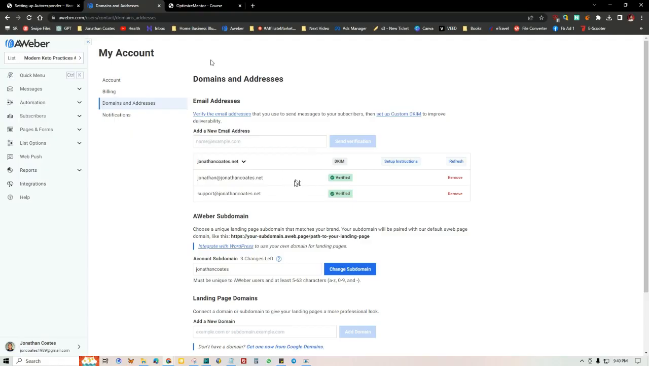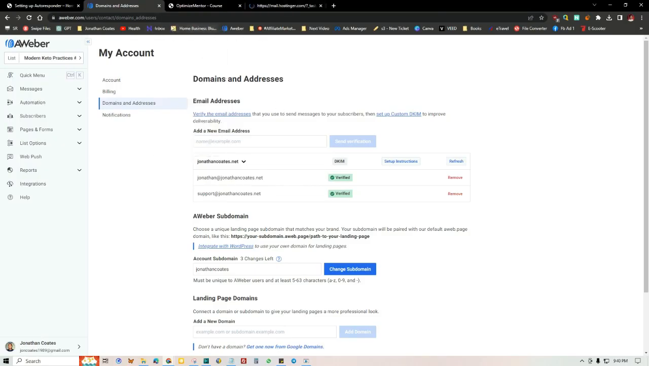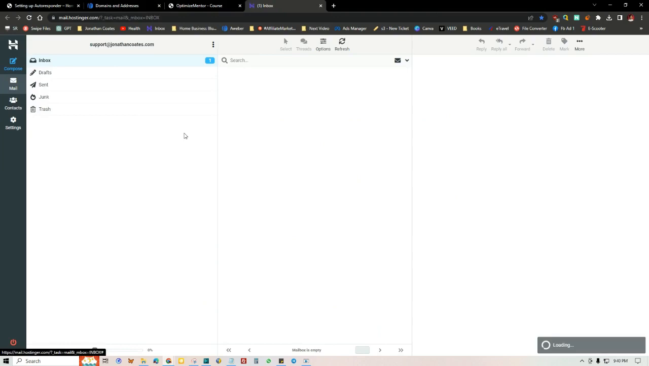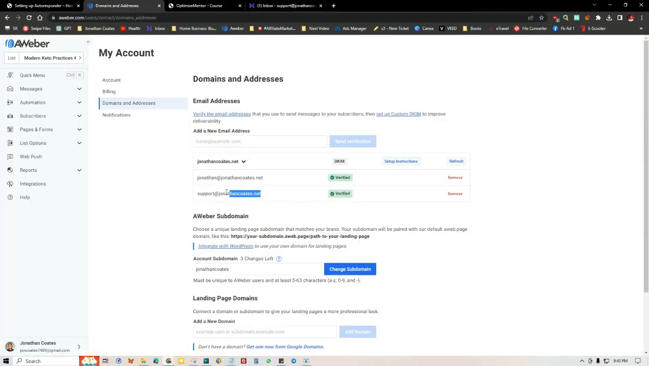In order to access it, you just go to it. In my case, I always have it on my bookmark bar, so I just click on open in a new tab, and then my inbox pops up right away. So support@jonathancoach.com. In this specific case, I have the .net in there. I have a bunch of different business emails in there, but it's important to have that rather than a Gmail or Yahoo, Proton Mail, etc. So once we have that and we verify the email address, it should say verified right here.